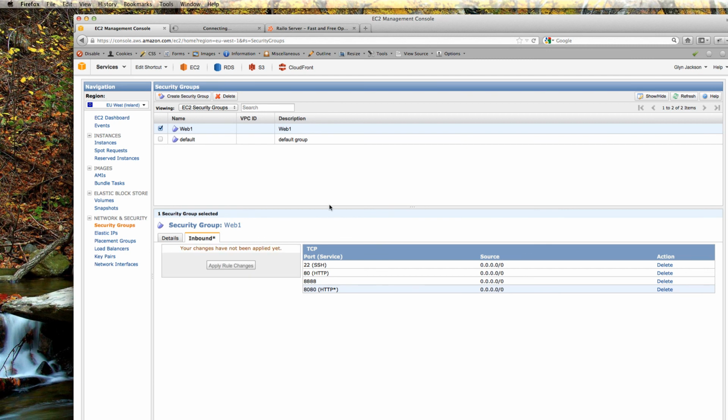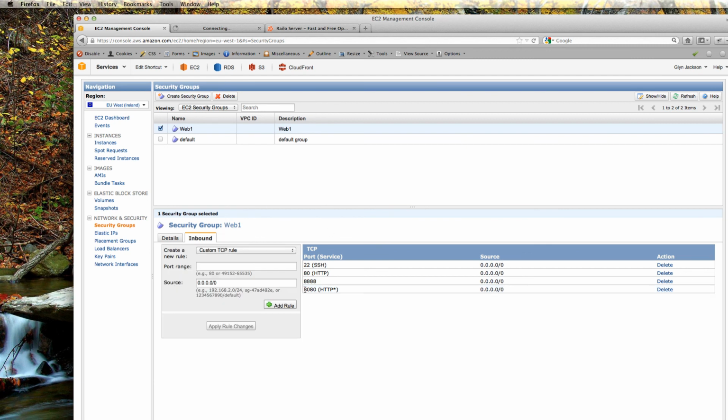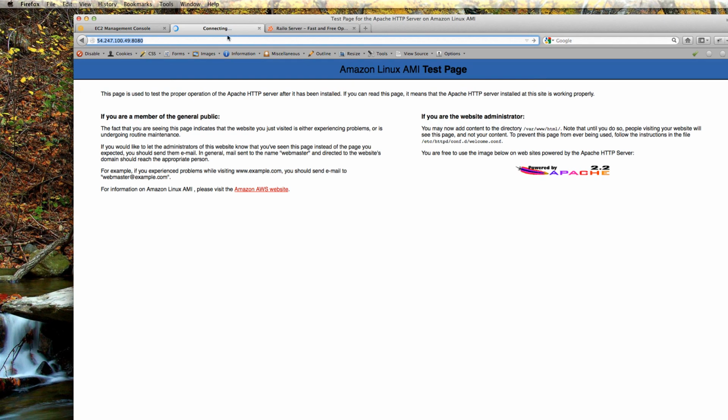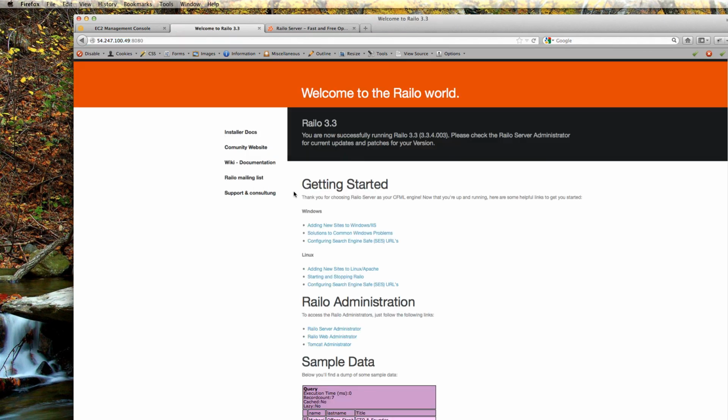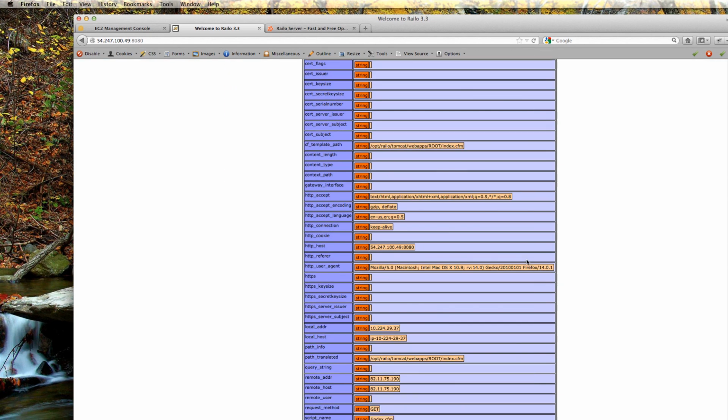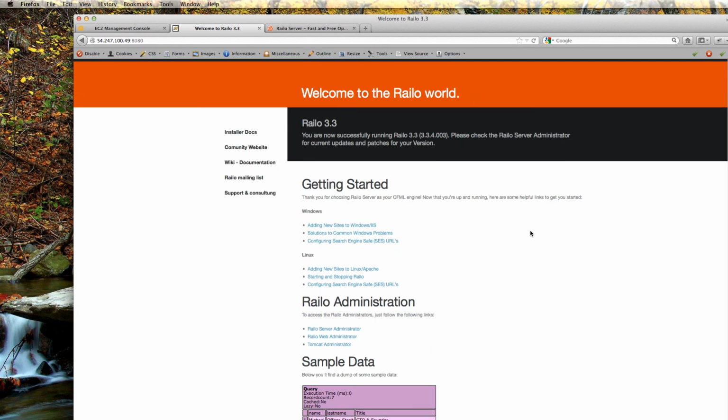We're just going to add that as a rule, apply the changes, and you can see now it's going to allow traffic through on that port. So if we go and hit this again, there we go, welcome to Railo. Okay, and then the normal setup if you wanted to configure this through Apache, set up your virtual hosts and everything like that, apply, and that's it. Super simple, running on the cloud.